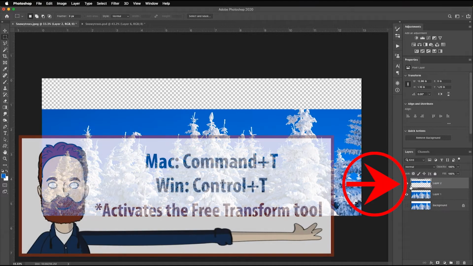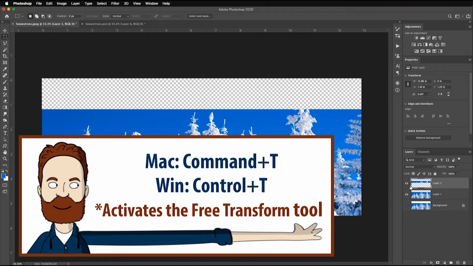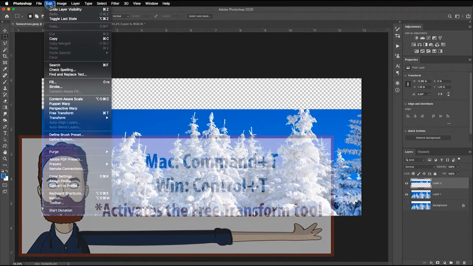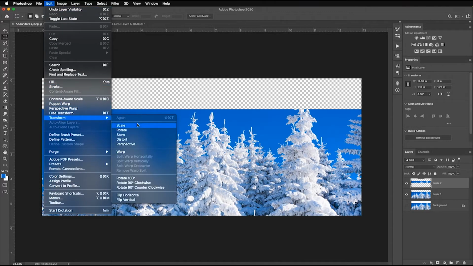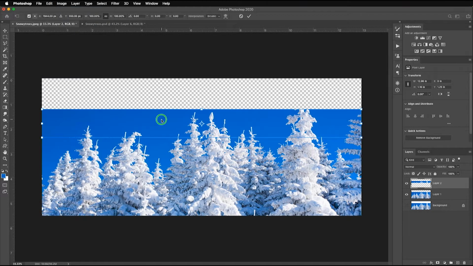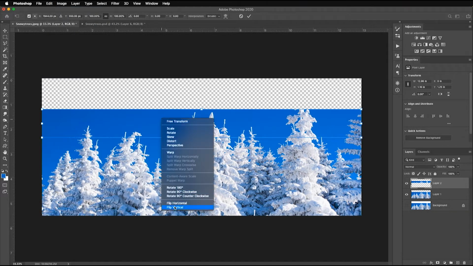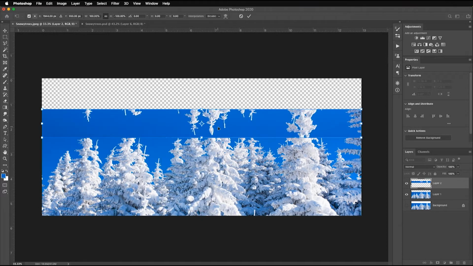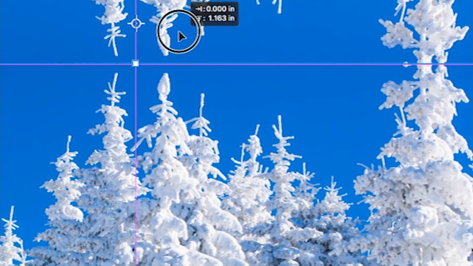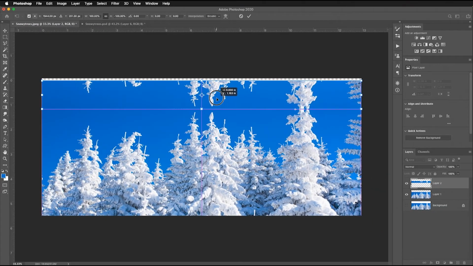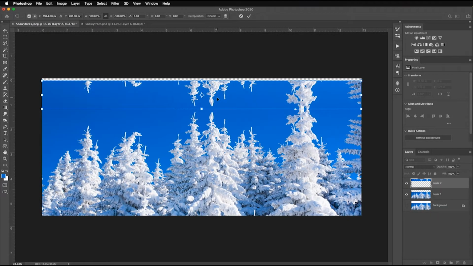So I'll hit Command or Control T, which activates the free transform. Again, all of these things you can access through the menus, Edit, down to Transform, over to Scale, or you could just go by the shortcut, Command T. And then I'll right click inside there and say flip vertically. So that automatically flipped it. I can then drag it up. Those red or magenta lines let me know that I'm at the exact spot to have it perfectly aligned, so I'll let go, and then I'll hit enter to lock that in place.